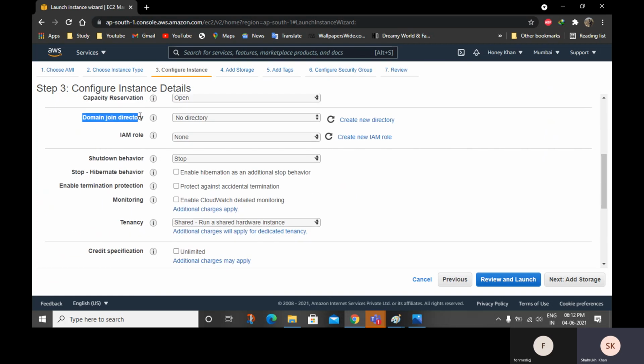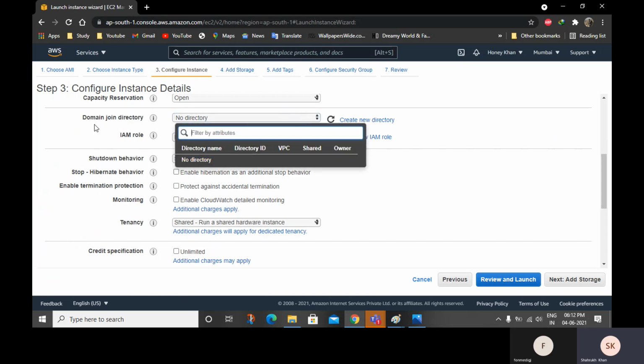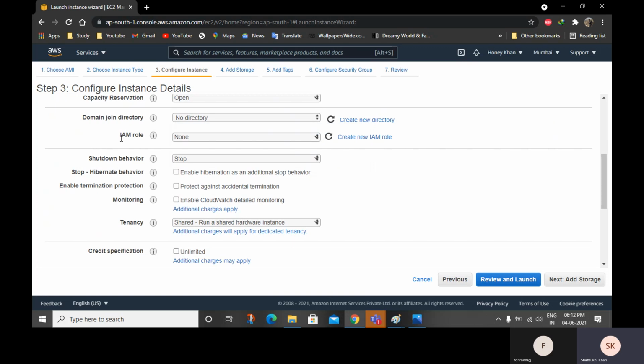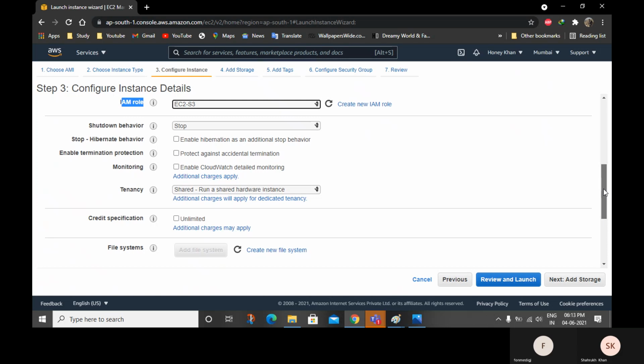Next one is our domain join directory. If you are using the directory service of AWS, just like Active Directory, you can attach it to this particular instance. And if you want to attach your IAM role here, you can also do that. You just have to select that role and it will be attached to that particular instance.